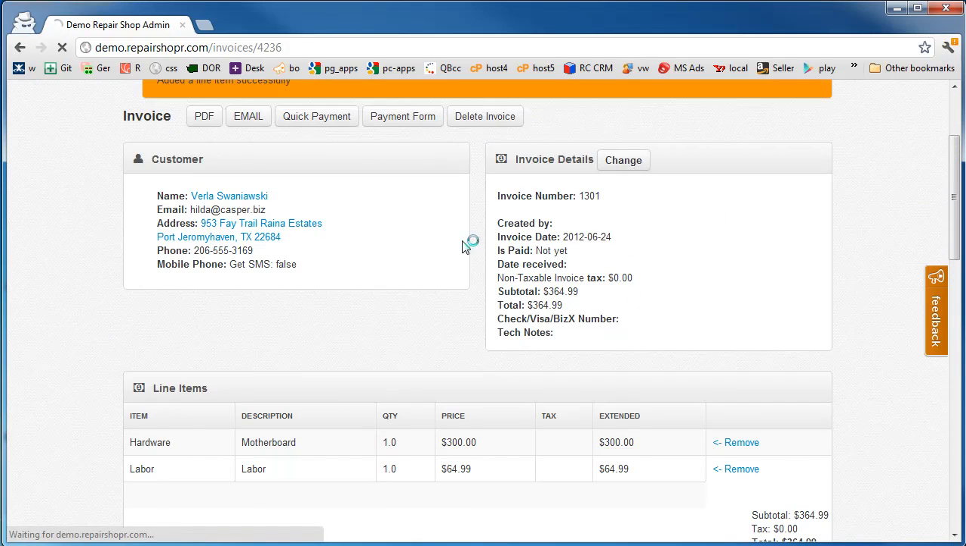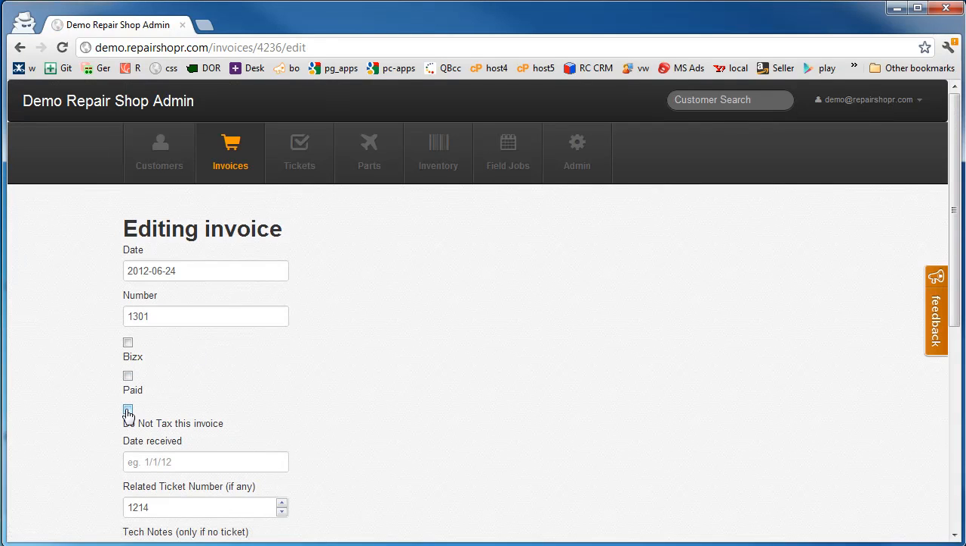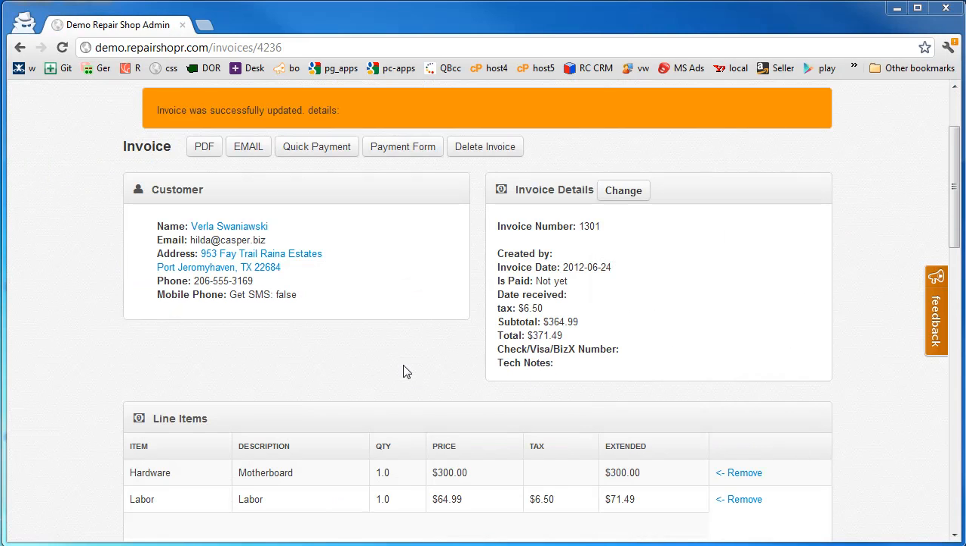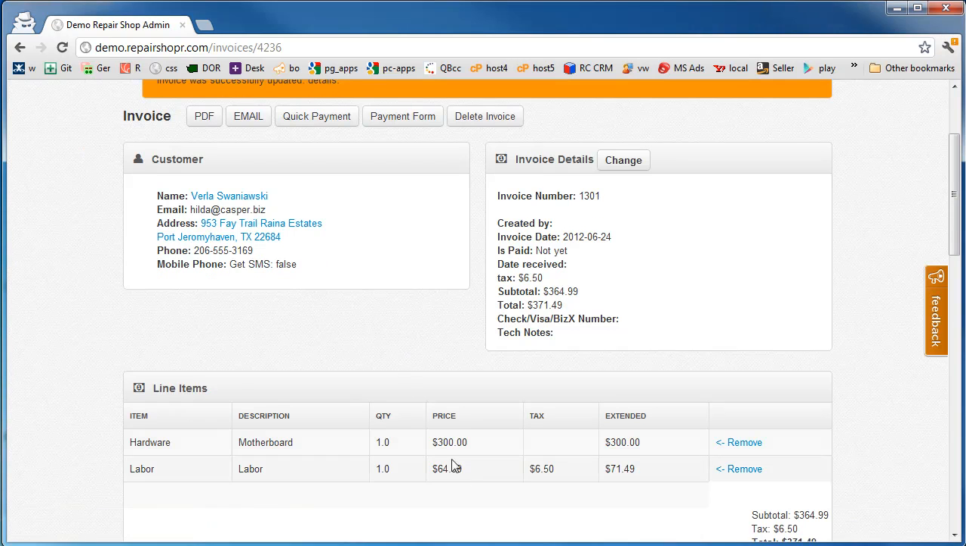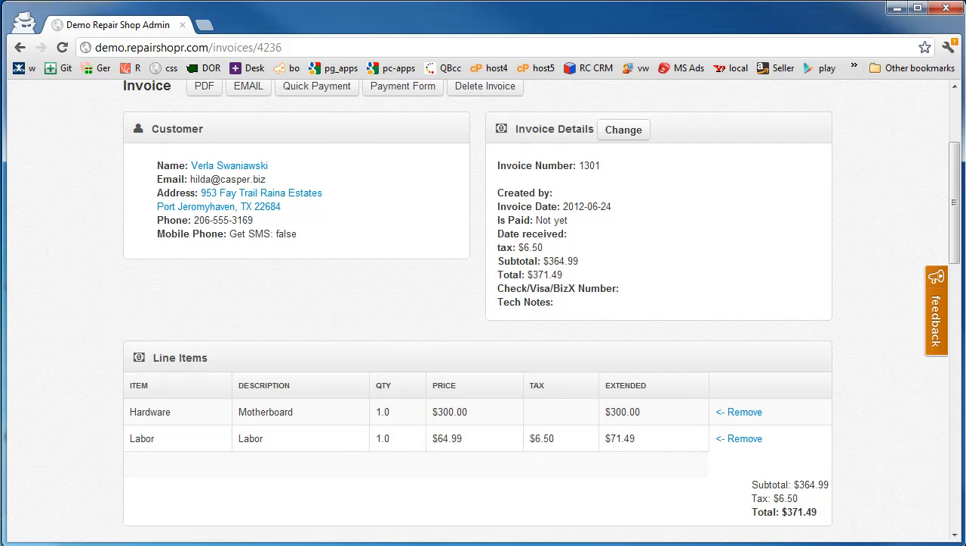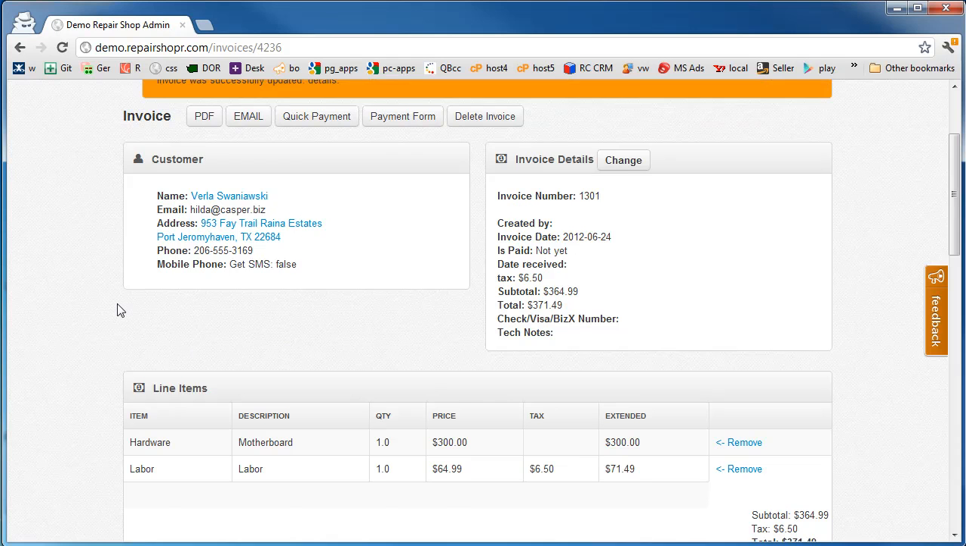Let's turn the invoice back into taxable. You can see the tax is still behaving like we expect it to. That motherboard isn't taxable, the other item is. The total tax is right there. Let's go change the tax rate we want on a specific item. Sorry, not the tax rate, but the taxable status of a line item.